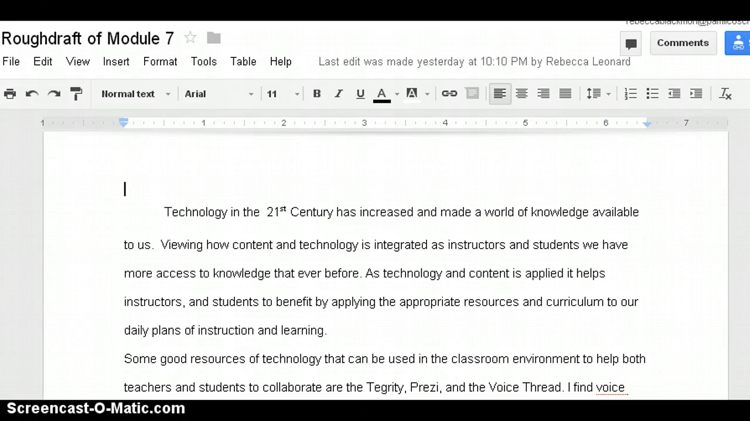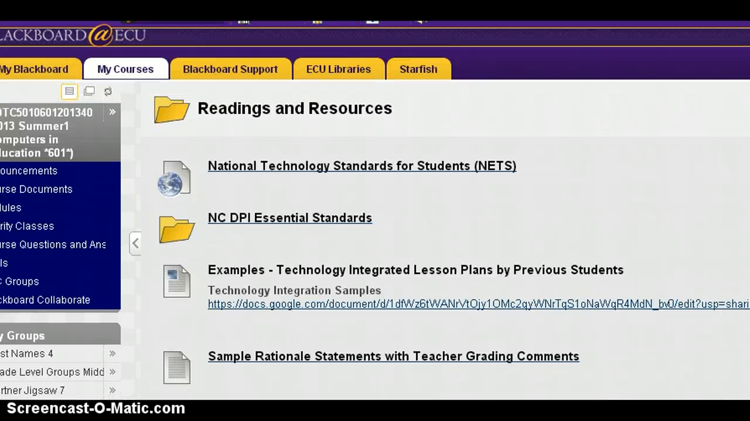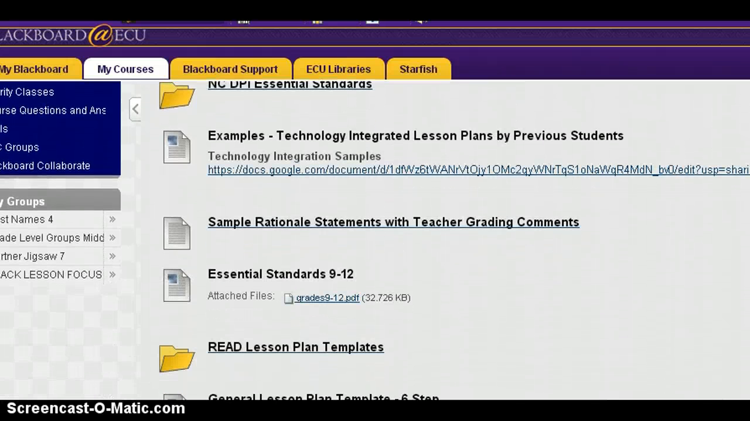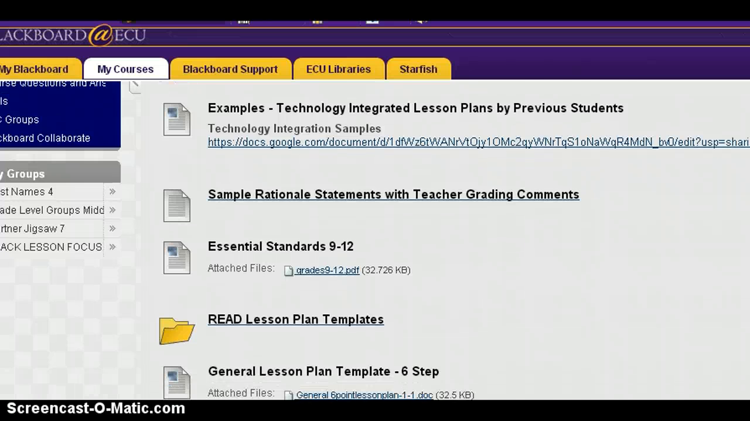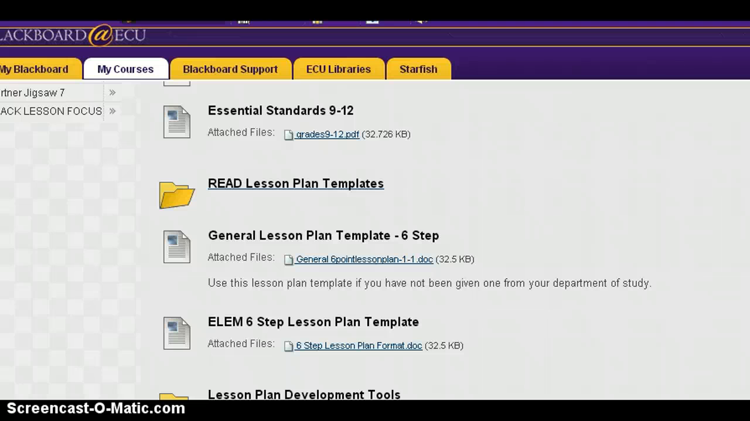This is my peer review for Rebecca Leonard's TPAC lesson plan. Before I start going through the rubric, I wanted to point out that if you went to Blackboard, under Module 7, and clicked on Readings and Resources, there were a few templates available for you to use, so you would not have had to create your own.